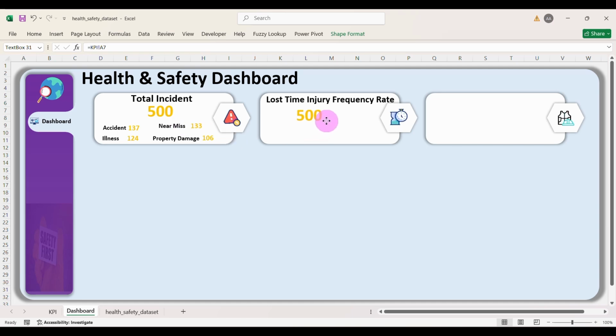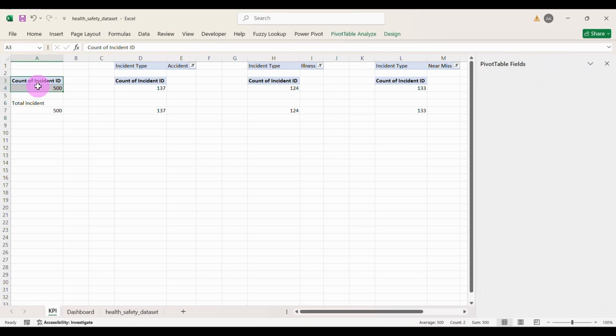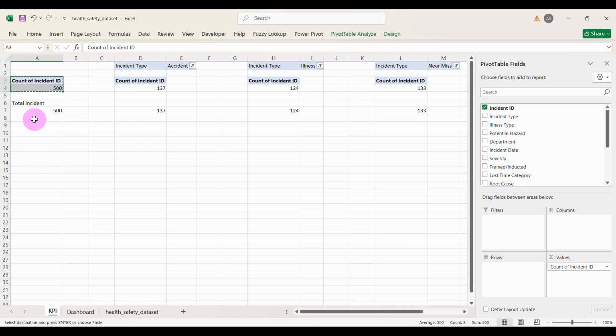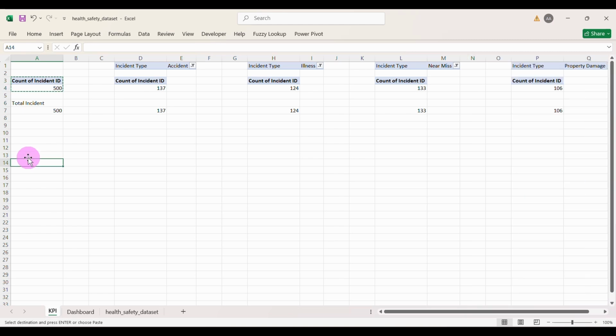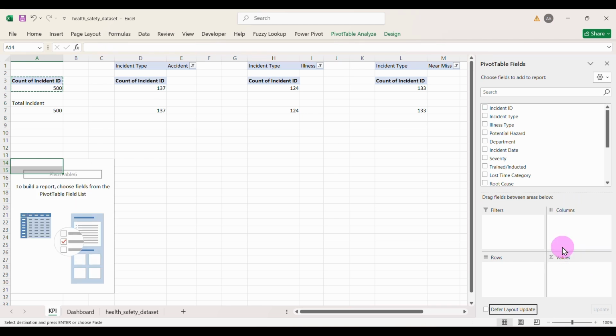So let's copy this and we come and paste it here. So let's go back to our KPI and now get the values of the lost time injury. You just copy this, you come and paste it here. Remember to always give some space in between each table. Now let's delete the count of incident.